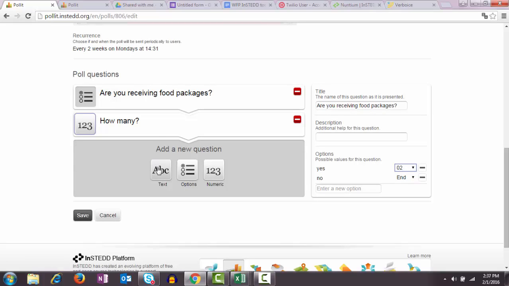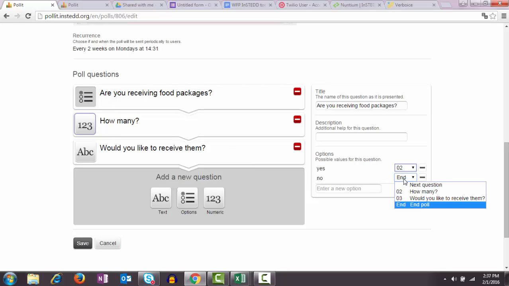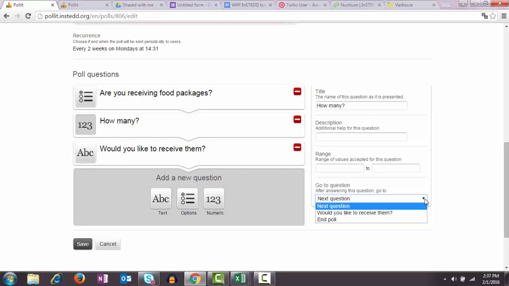Let's add another one. Would you like to receive them? So if they say no, we jump to would you like to receive them, something like that. The point is, you are always jumping to a specific point. And here, if they say yes, how many they reply, then they're going to receive, would you like to receive them? No, because I have just selected go to the end of the poll right here. So basically, on every question, you can say after they have answered this question, where do I want to go? By default, it just moves on to the next question, as we have seen so far. But you can change it.